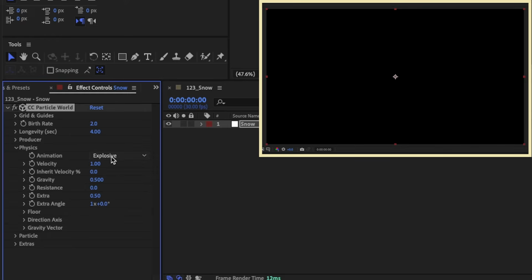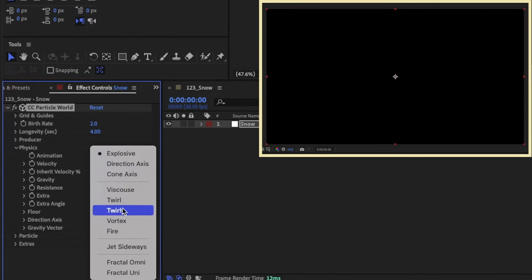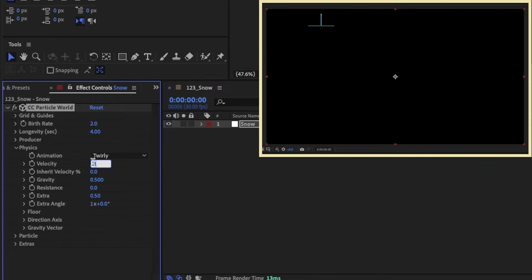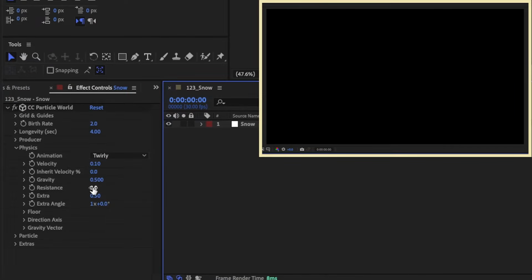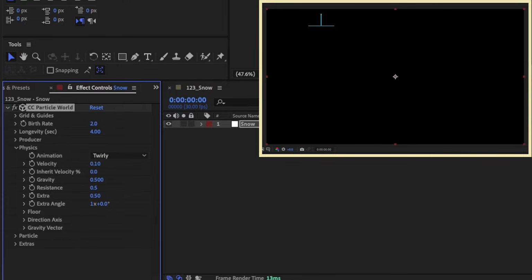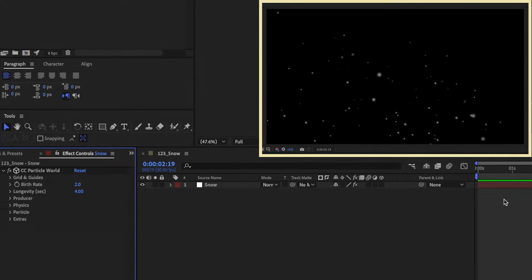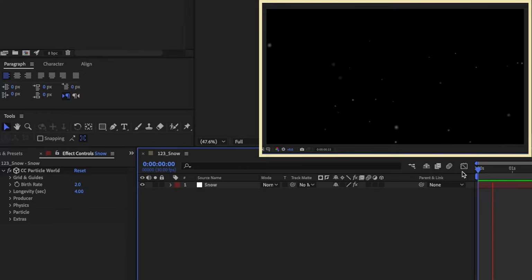So open up our physics. We're going to change our animation to twirly. For our velocity, we're going to change it from 1 to 0.1. We'll leave our gravity at 0.5, but then add in a resistance of 0.5. And that's about it as far as creating the snow itself. So the main thing I'm going to do with this tutorial is show you how to create this one time and never have to create it again.